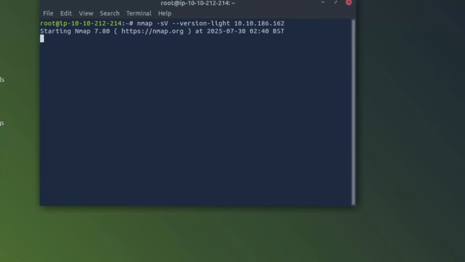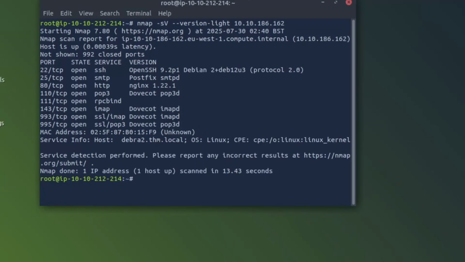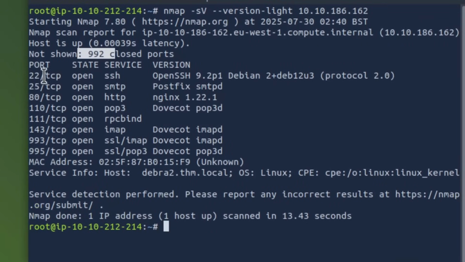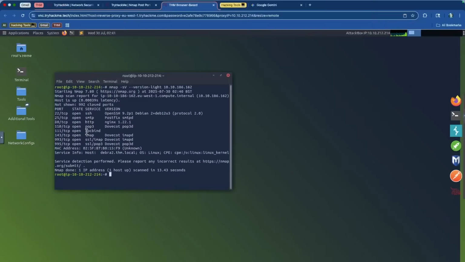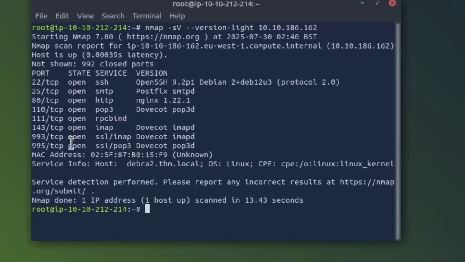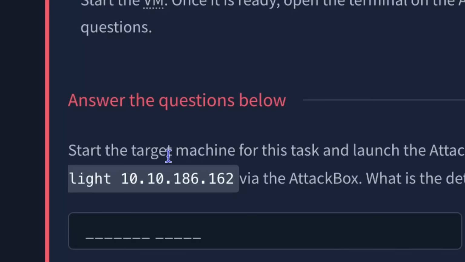So nmap -sV --version-light. Now it's running, and I think it'll take a little bit of time, or it might be quick depending on the response. There are also other ways we can make this faster by shortening the number of ports it scans. By default, it'll scan the top 1,000 ports. As you can see right here, 992 were closed, meaning we have 8 ports that showed up. One of them is missing the version, which is rpcbind. So that's what we get. Now it asks, what is the detected version of port 143? And it's Dovecot imapd.